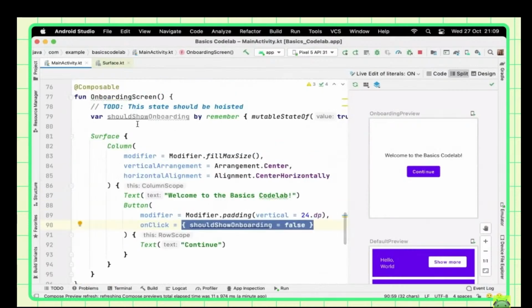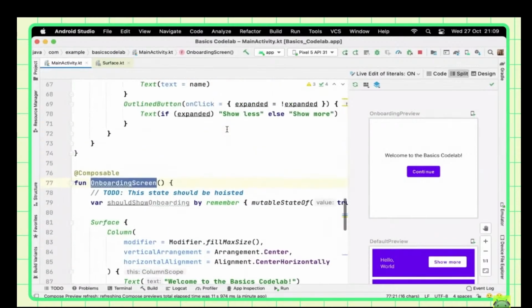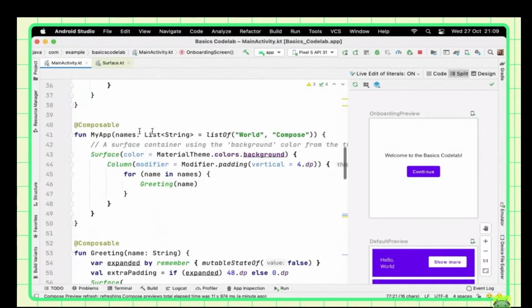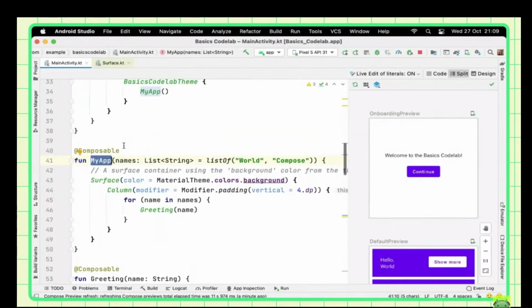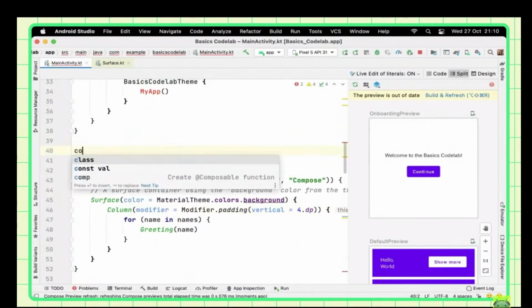So that's what this currently looks like, but we just have the onboarding preview. If I run my app, we're not actually going to see this onboarding because this onboarding screen is not used anywhere. So in order to use it, we would have to make changes to my app. The first thing I'm going to do is change the name of my app to Greetings, because this was our column, which had a list of greetings inside. And then we will create a new MyApp composable.